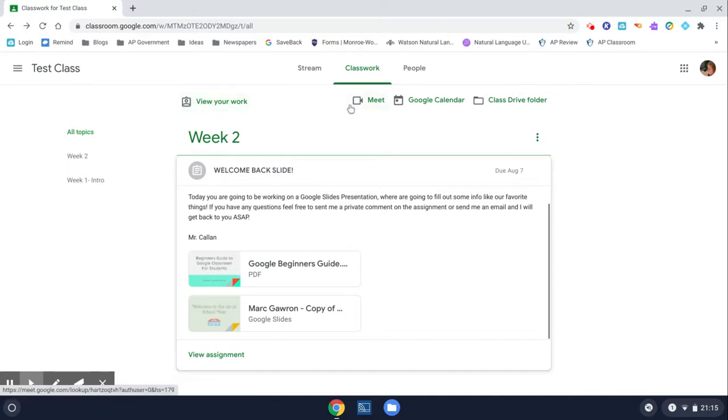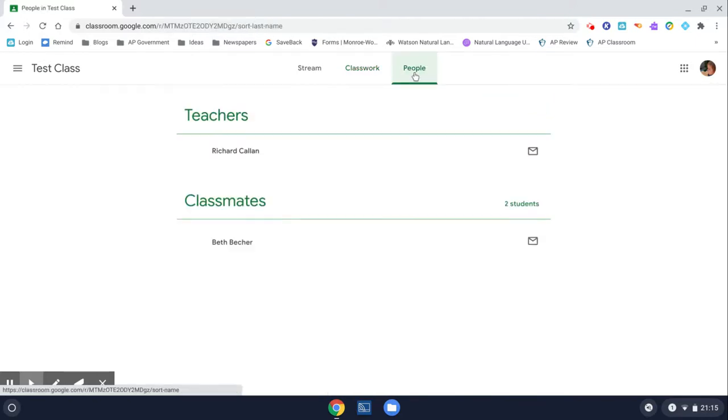And then notice too, there's a lot of repetition. You can still access your Meet from the Classwork tab. You can still access Google Calendar from the Classwork tab. You can still access all your files from the Classwork tab. Last thing I want to show you is People.